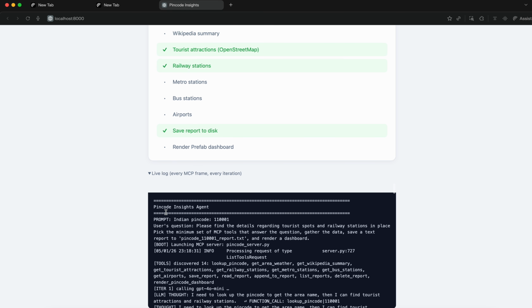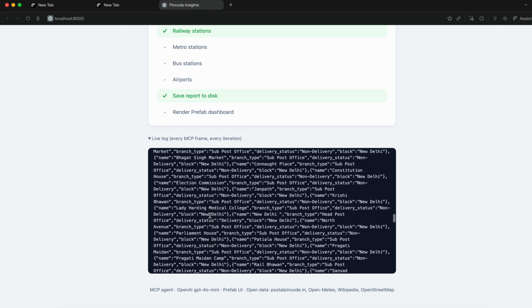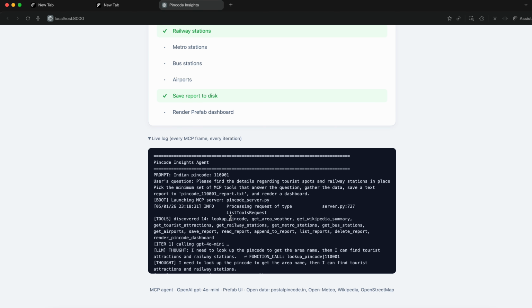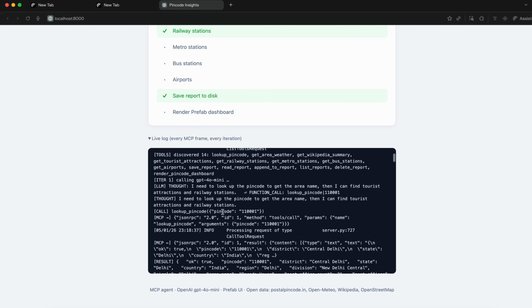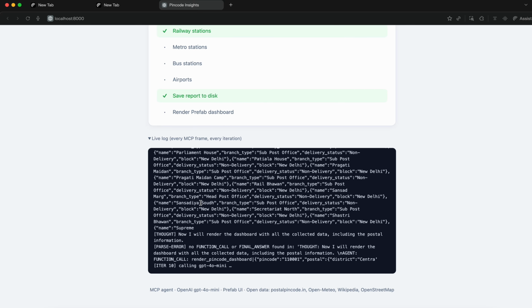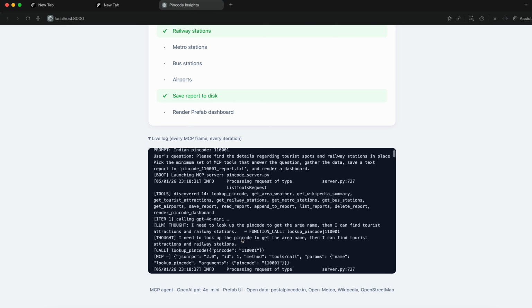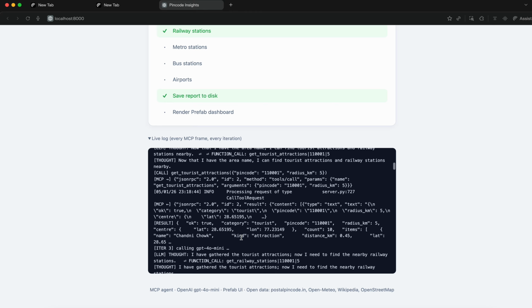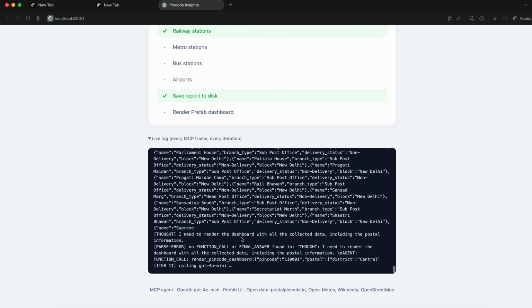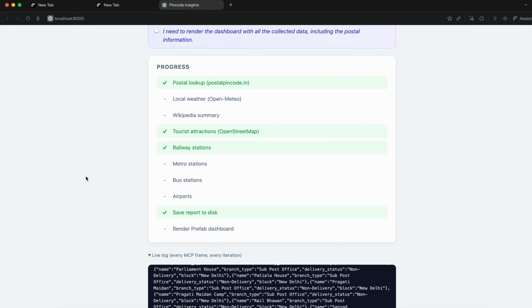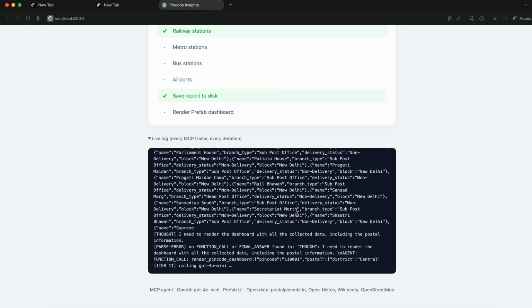I captured these log lines in the UI itself to understand what is happening. Here you can see the pin code being entered, and after that the LLM will trigger. Then it will look for the pin code, come back, and see what the tourist locations are. Then it will go for the railway station, and finally this will come back and make all these things into the dashboard, which will happen within a few seconds now.